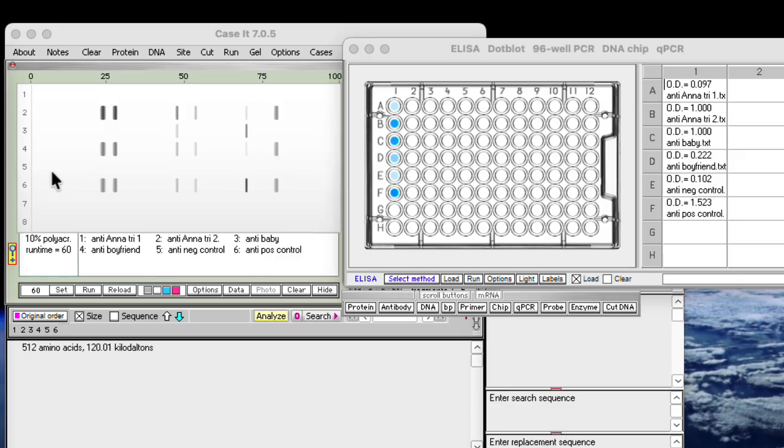And then lane 5 of the Western is negative, which you would expect because that's the negative control. Lane 6 is positive, which you would also expect because that's the positive control.